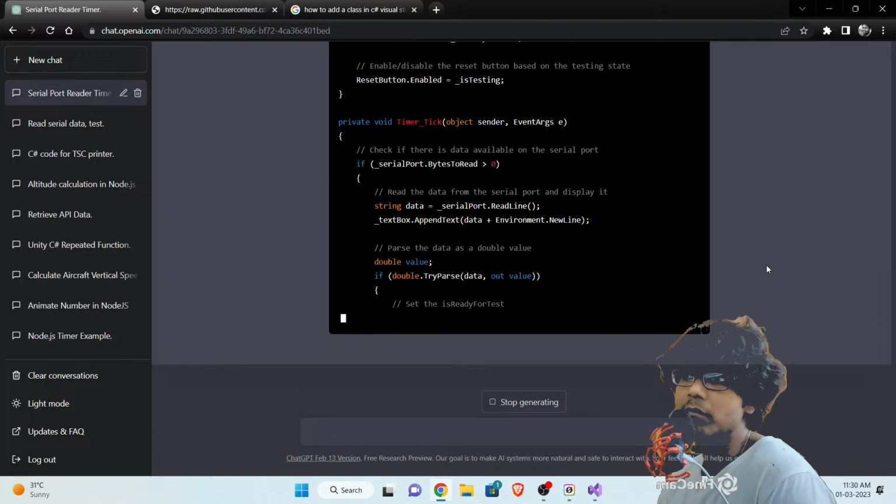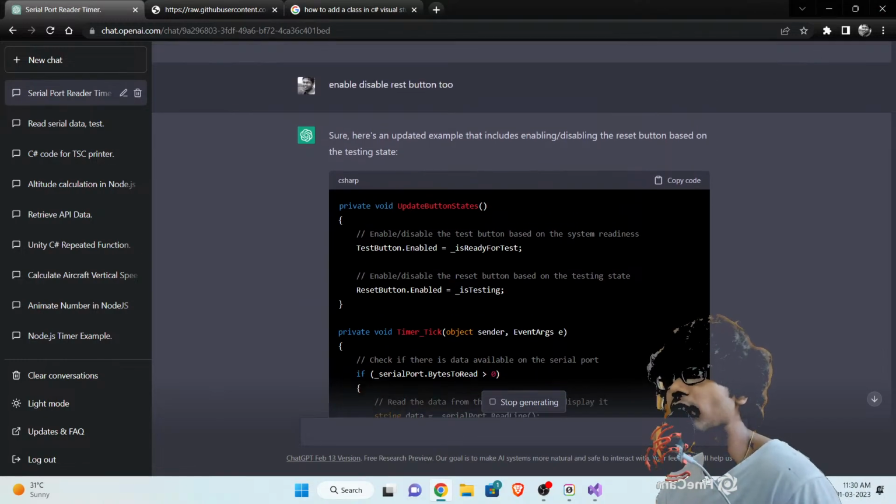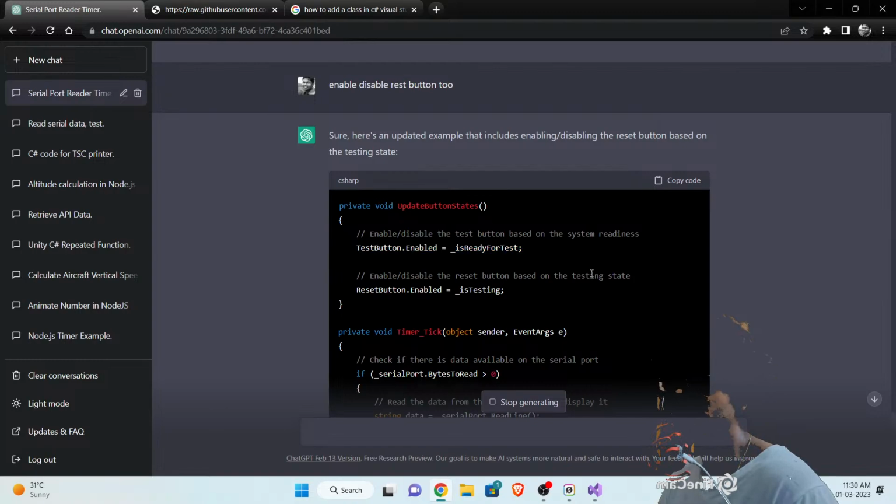Oh, this time it became a lot more efficient. You could see that the same update button function which we had has changed to update buttons, and it exactly gave the style I was talking about a bit earlier in terms of efficiency, which is pretty smart. Test button dot enable is equal to is ready. So you directly assign the boolean to this. If is ready is true, this is going to be true. If is ready is false, this is going to be false.